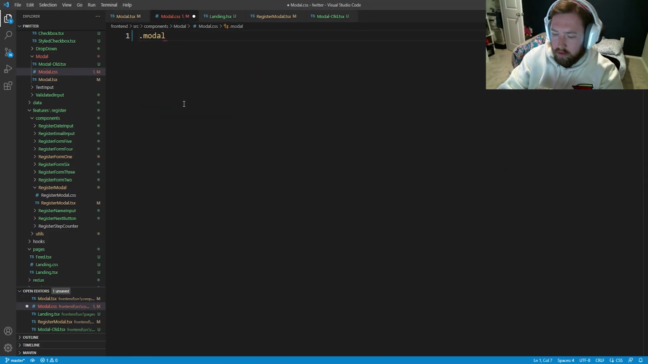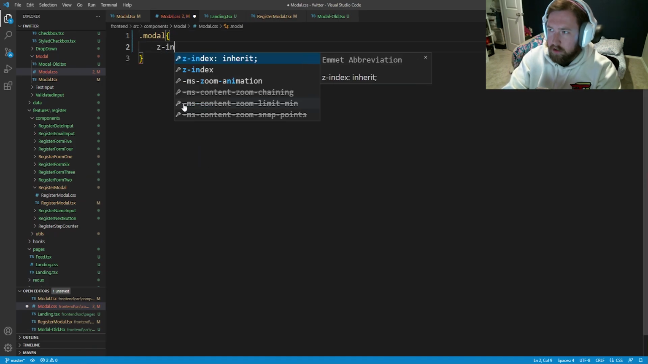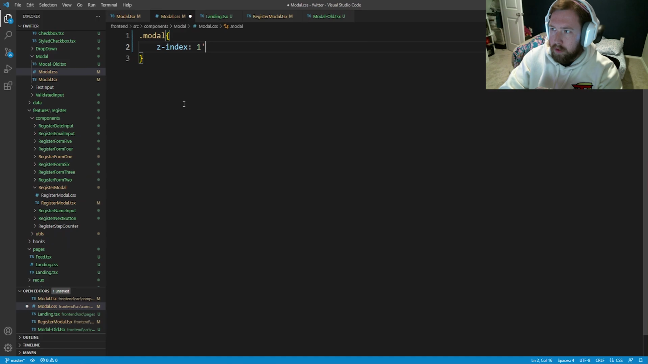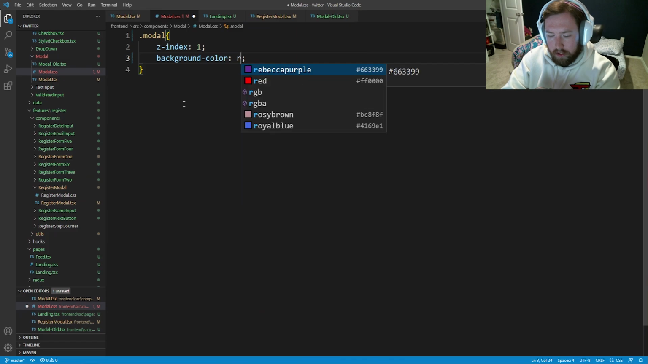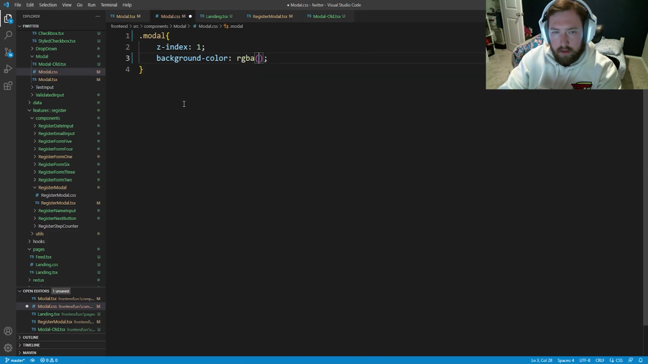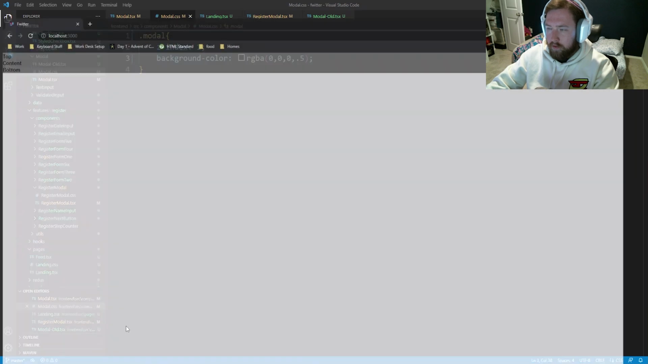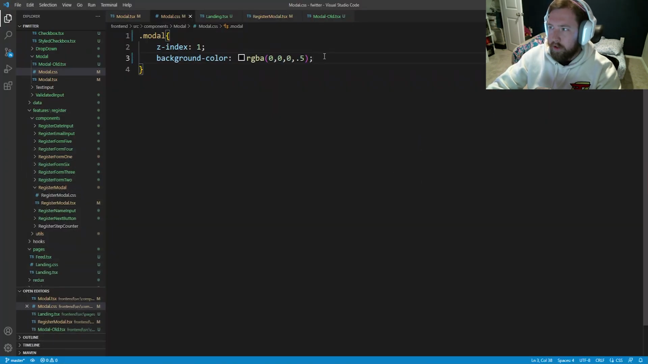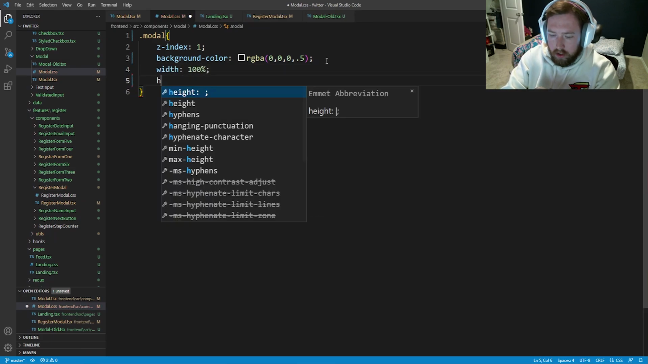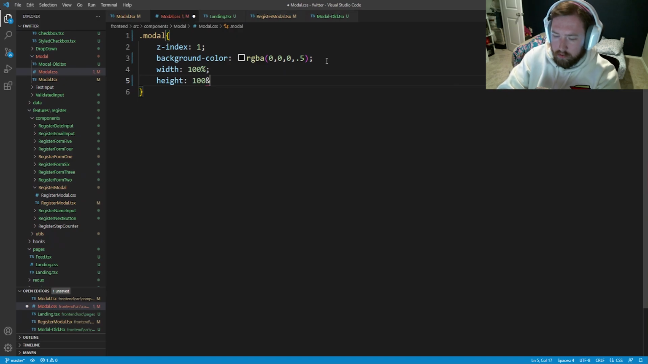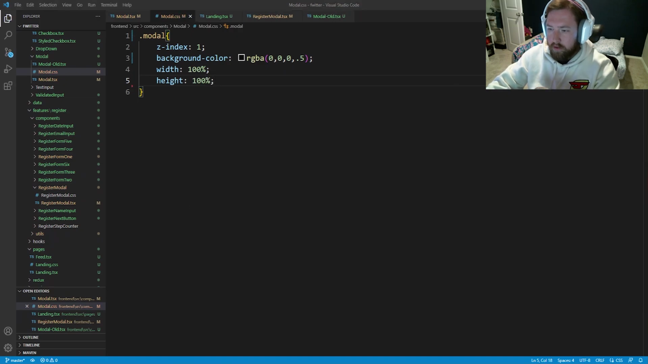So our dot modal is going to have a z-index on it, and it's going to be 1. It's going to have a background color of RGBA, and it's going to be 0, 0, 0, and 0.5. So it's going to be black with a little bit of transparency so you can see. We're going to have a width of 100%, and height of 100%, because we want this to be the full width and height of the page. So now if we take a look, you can see it's grayed out, and we can adjust how dark that is.